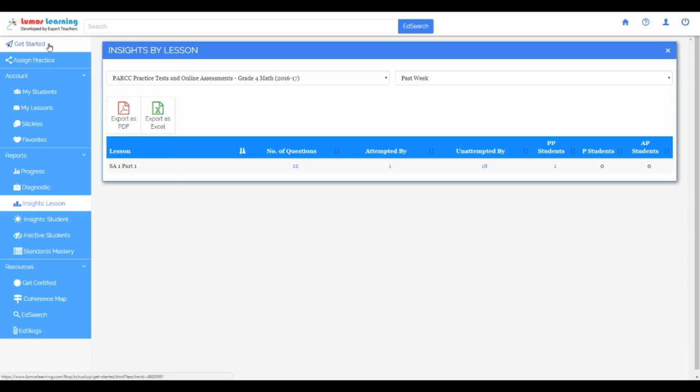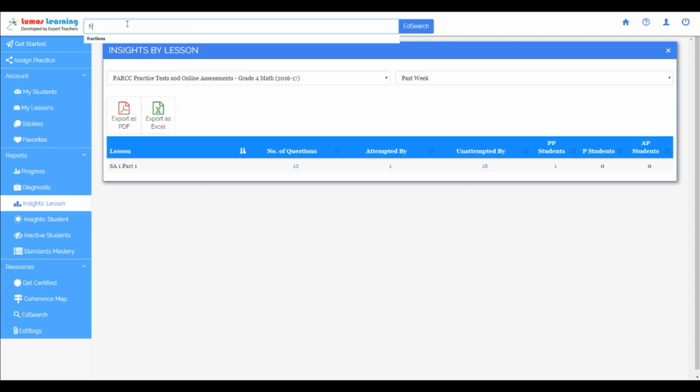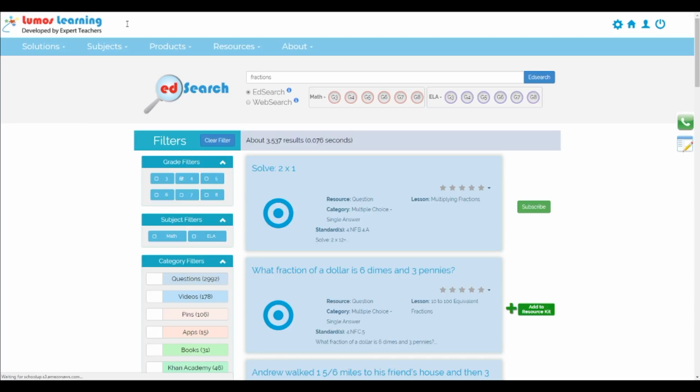The last feature that's worth noting is the EdSearch feature. You can access it under the Resources section, or you can simply use the box at the top. Now, what is EdSearch? EdSearch is like Google for teachers. Let's say that you have a student that's struggling with fractions. You can create a personalized resource kit for that student to give them additional practice.